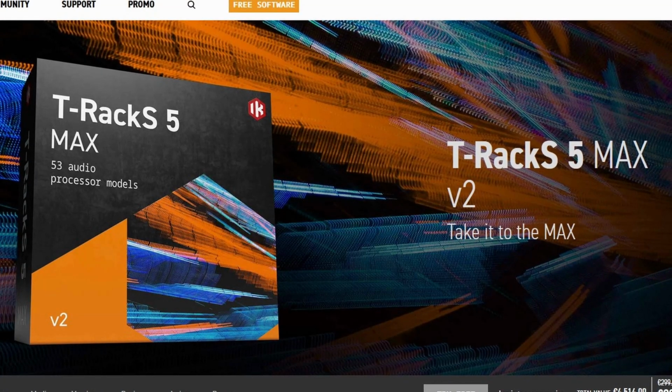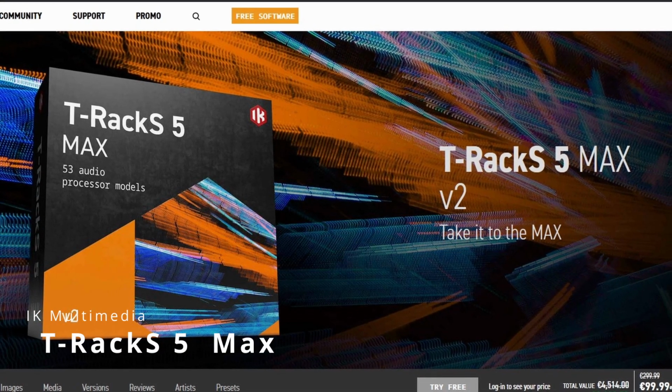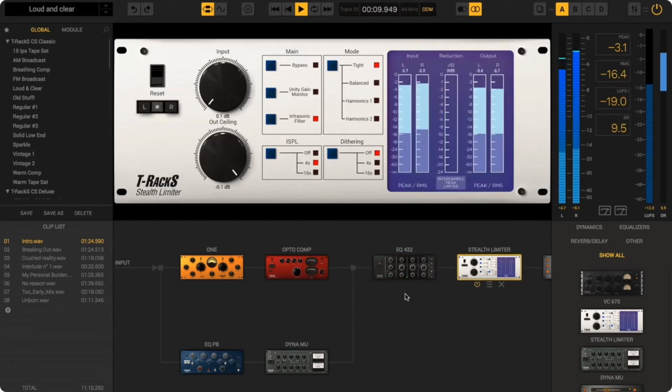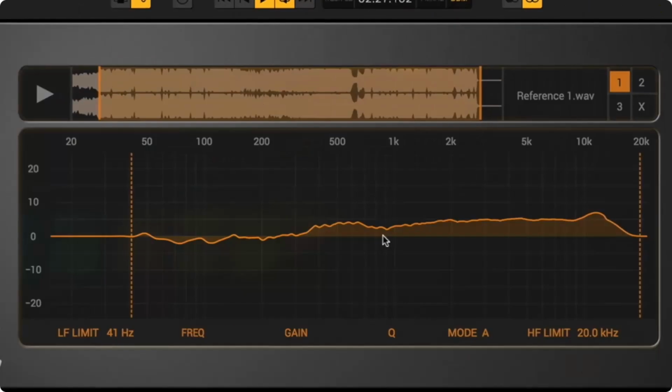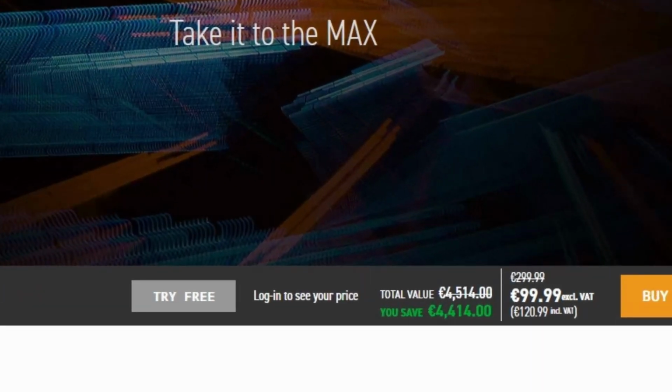Now let's move on to the next one, which is IK Multimedia. They have a plugin bundle called T-RackS 5 Max, and this is a very interesting one budget-wise. You know, it's been around for quite a while. It contains 53 different processors, as they call them. It is made for mixing and for mastering. It's pretty good quality stuff, and it's usually very affordable. At the moment of recording this video, you can get it for around 100 to 120 euros, and that is crazy value for money. I don't know if a new version is coming soon, but that's definitely a great deal.